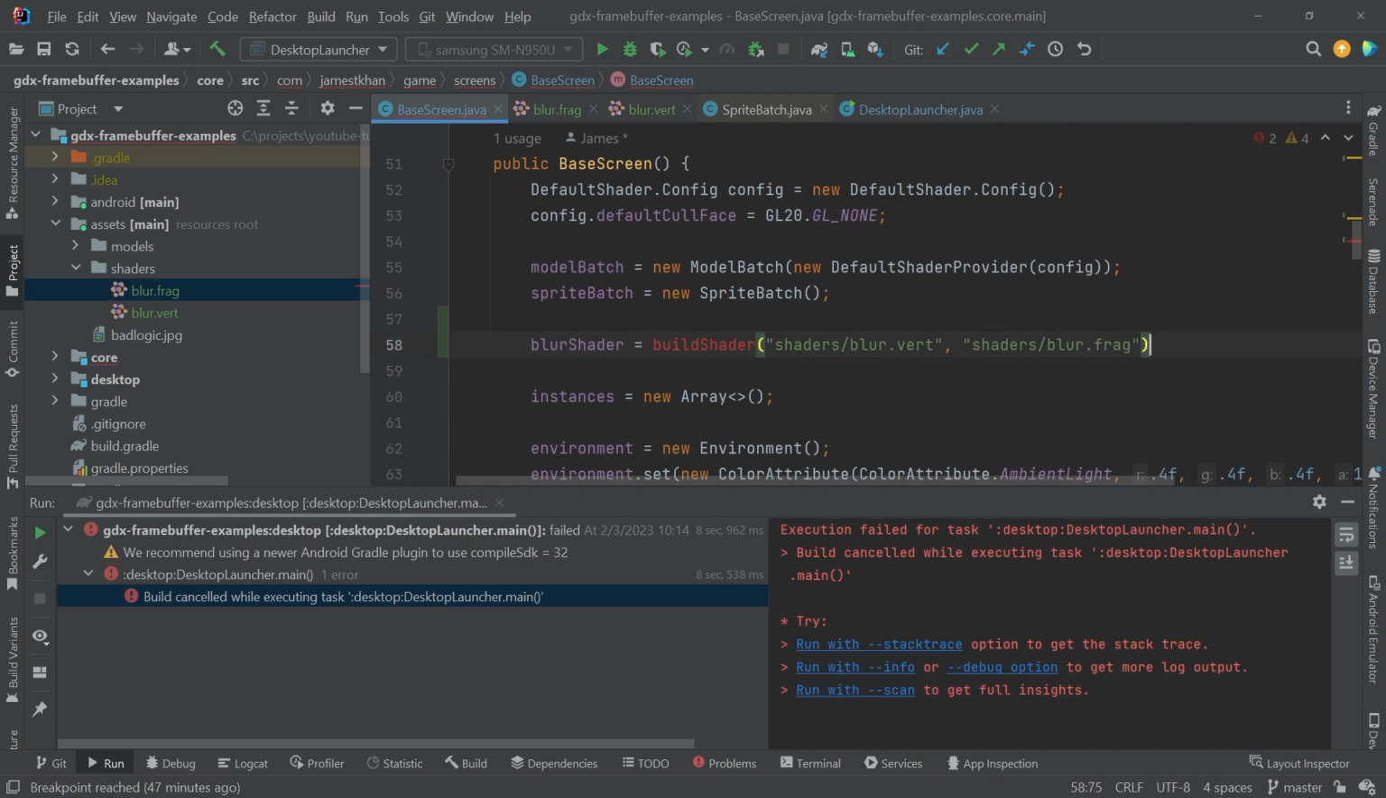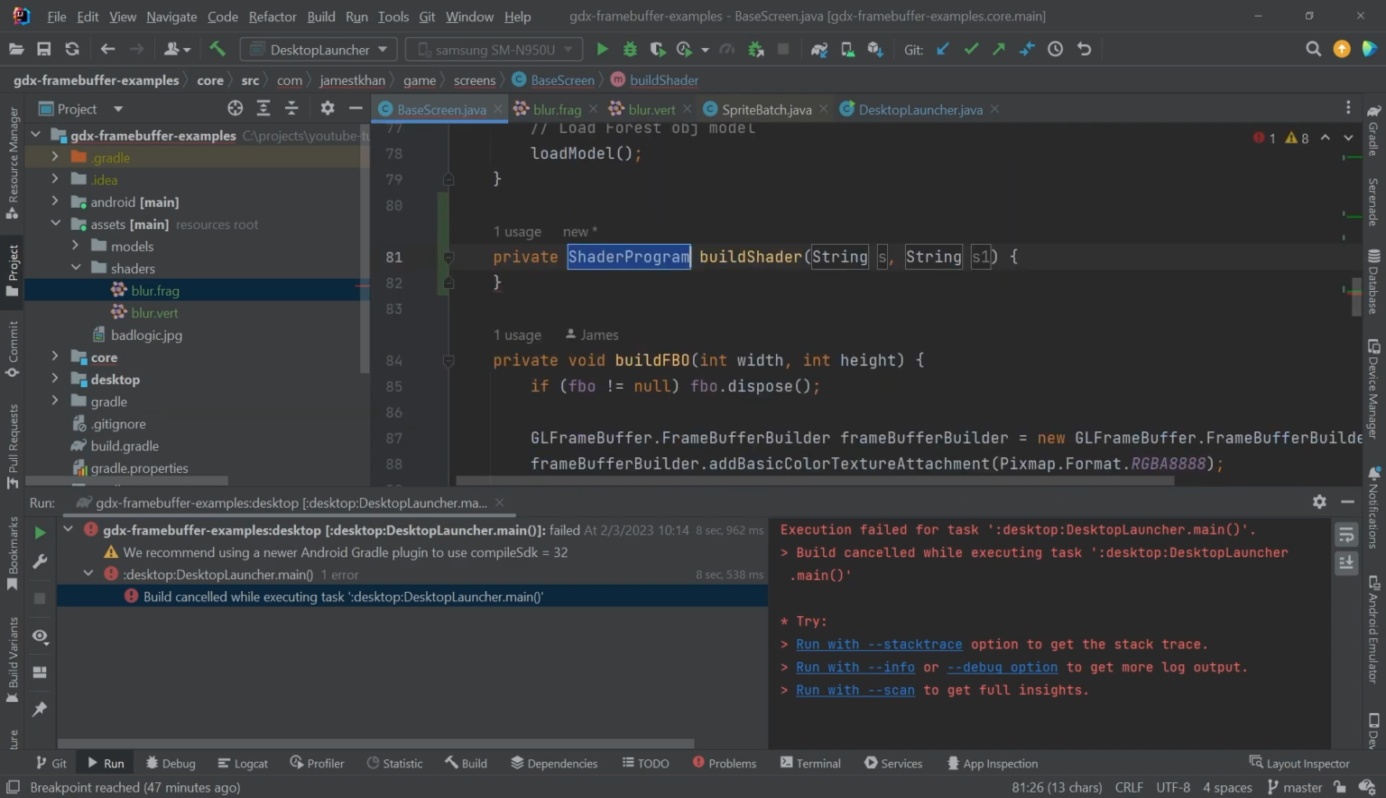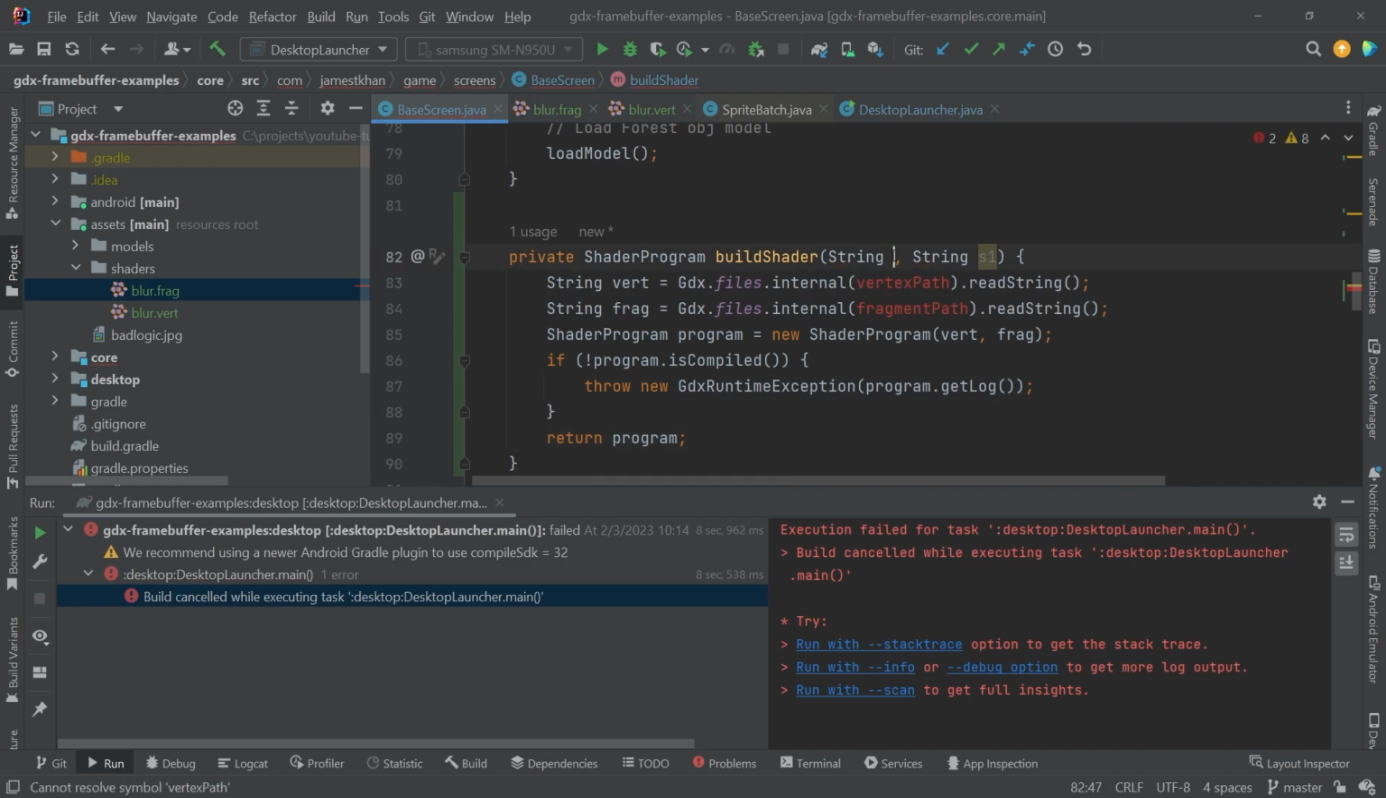Blur.frag. Okay. And let's create that method. Alt-Enter, create the method. And I got the code ready. I'm just going to bring it over. It's pretty standard boilerplate code. And so we're just going to call these vertex and fragment path.